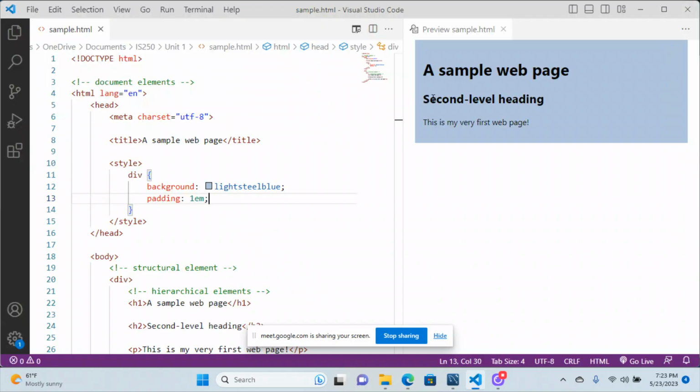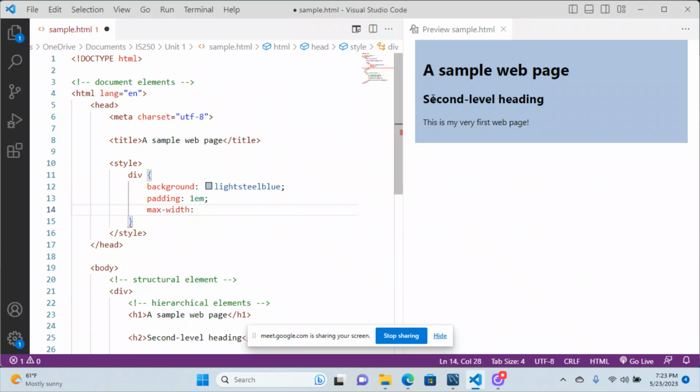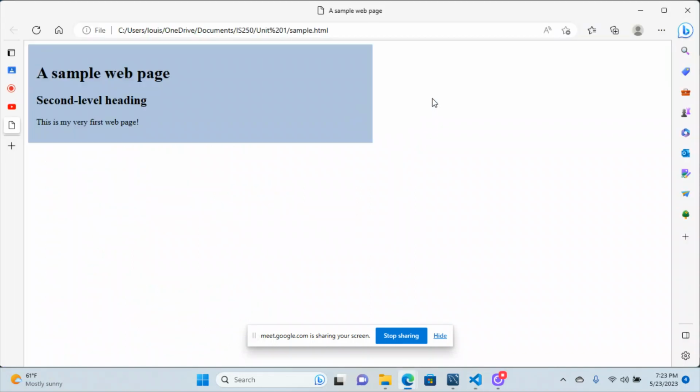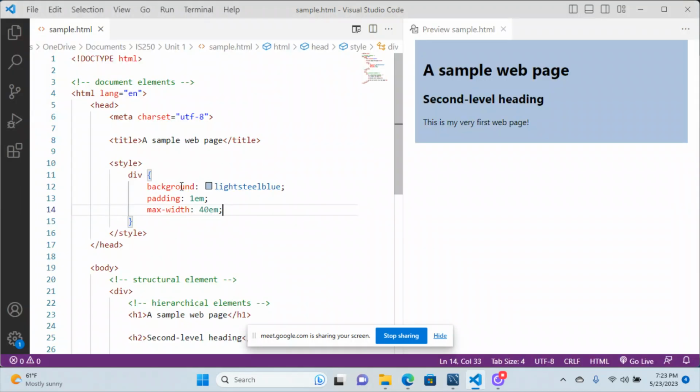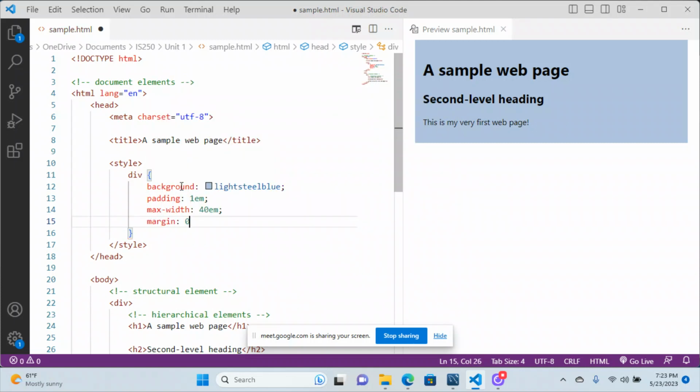I don't like that. So let's give it a max width of, I don't know, I could keep using Ms. I could type in like 40M, something like that, and refresh over here, and it just contains it a little bit more. And maybe I would also like it in the center of the browser window instead of hugging the left side here. So we'll give it a margin of 0 and auto.